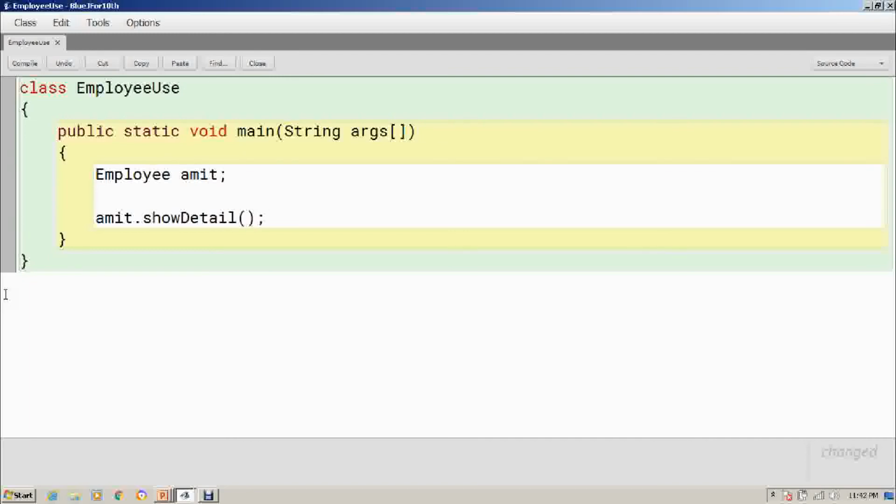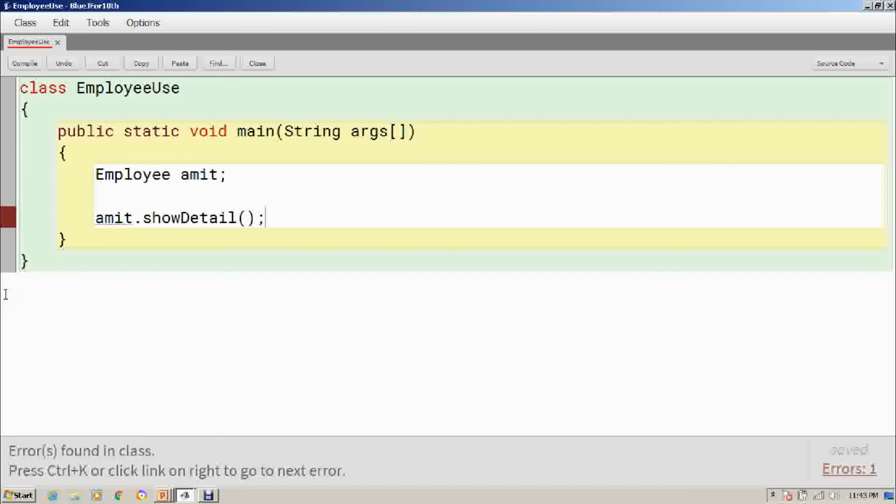But I'm just telling you in short. Whenever I want to call any member of a class through an object, we take help of this dot operator. How? Object name, dot, member name. Very simple. Let's compile it. Can you see an error? Okay, you can't. Just take the mouse over there.